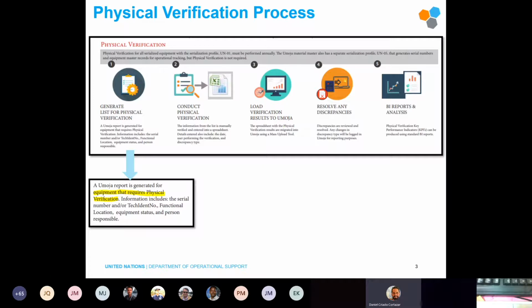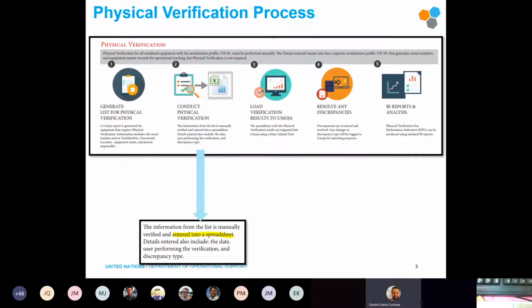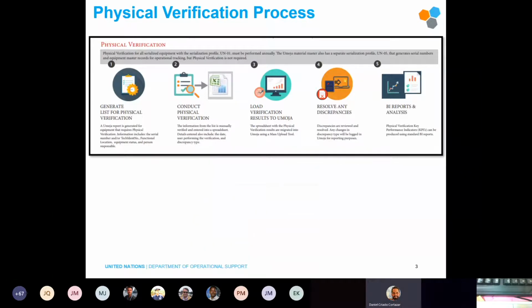So we have that list of equipment, and then we conduct the physical verification process. That part is done offline. Once you have your list and you print it, you may want to break it down into different authorization groups or property custodians, and they will conduct the PV process and enter all those results into the spreadsheet. There are mandatory details in the spreadsheet: the date, who performed the verification, and the discrepancy type, if any. Once we conduct the physical verification process, we will load those results into Moya using the mass upload tool.